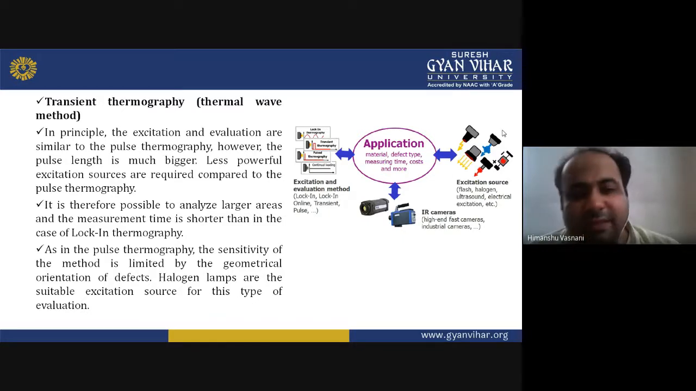As in pulse thermography, the sensitivity of the method is limited by the geometrical orientation of defects, and halogen lamps are obviously a suitable excitation source for this type of evaluation. That is a common thing that we know.